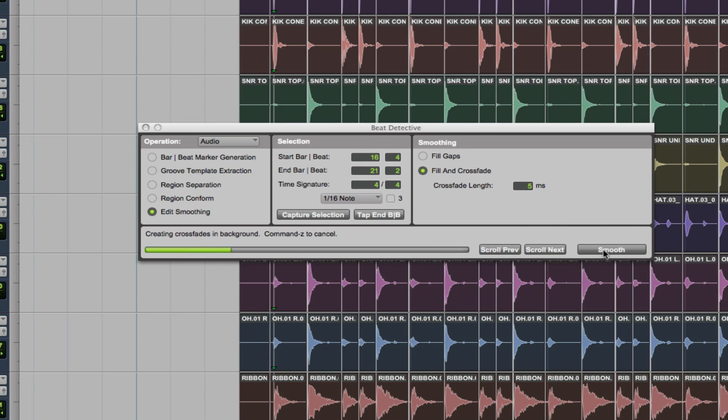And this is why I kept it short, because sometimes creating these crossfades can take a little bit of time. But you just got to wait for it to be done. And that's done. So now when we play this back, we should hear our drums in time and with no audible edits.